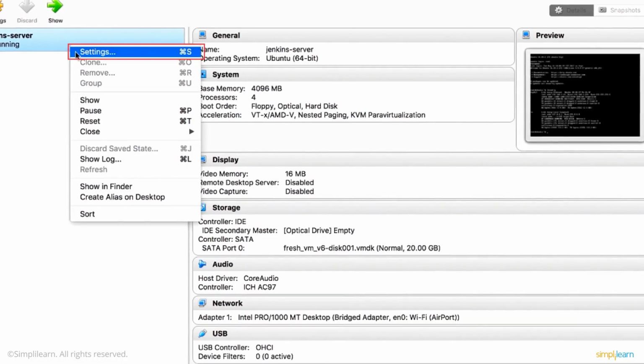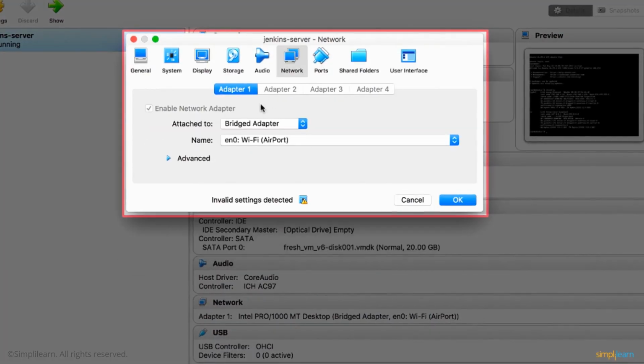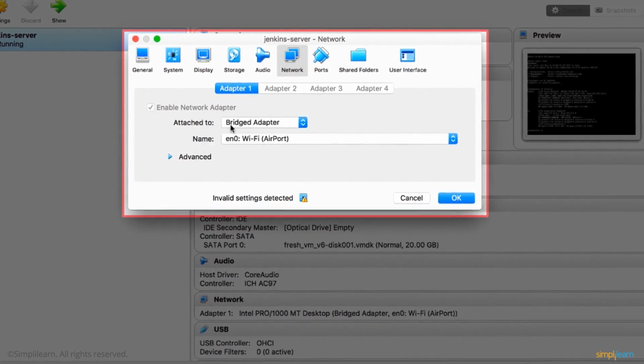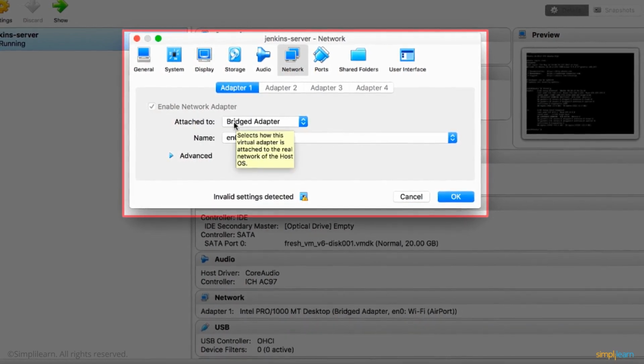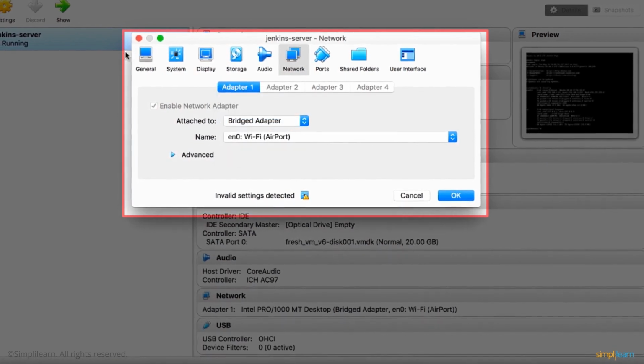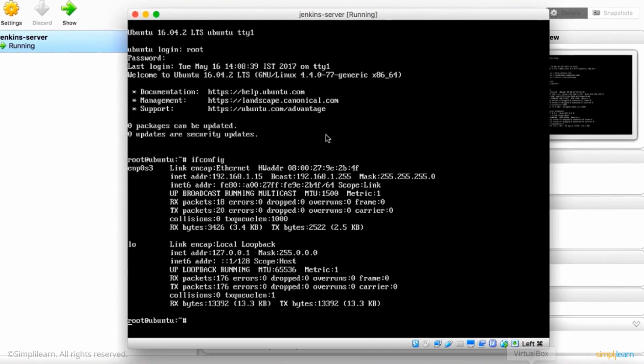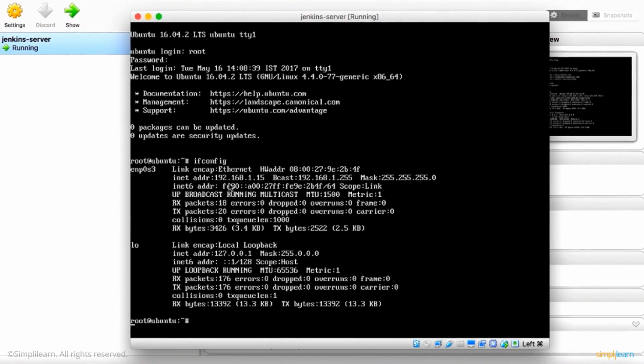One more thing to note is that you should ideally have the bridged network so that you get the same IP address range as your local laptop. Now, if for some reason it does not work, you can use the host-only and the NAT adapters in combination. But since it works most of the time, it's fine. So I'll be logging into this machine using SSH.